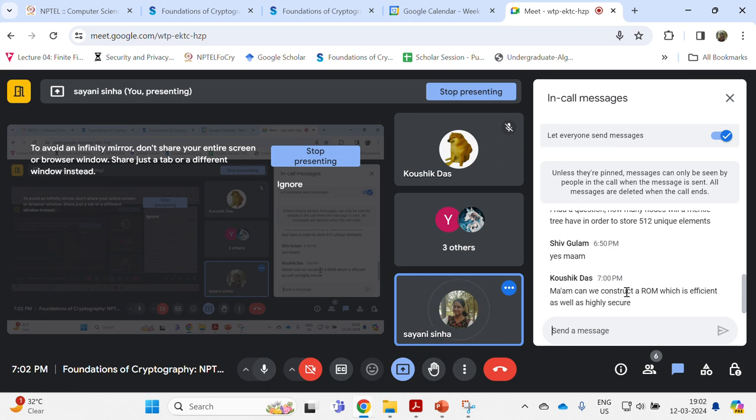But it depends upon the instantiation of the hash function. Not every instantiation should be used as a random oracle. So for efficiency, yes, it is efficient if you construct something in the random oracle model, and for security you should choose the correct hash function that you model as a random oracle. Okay.